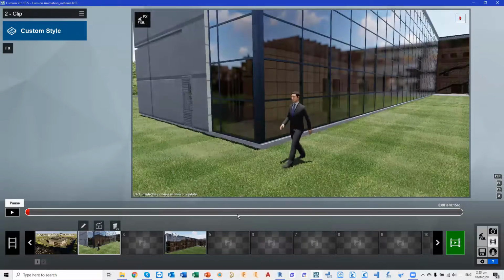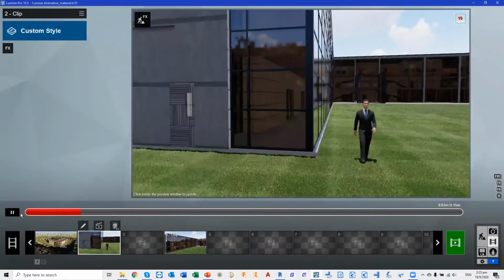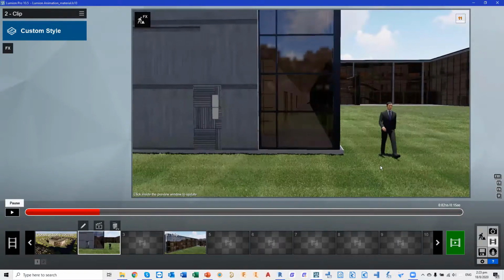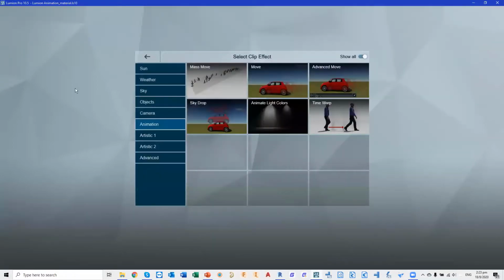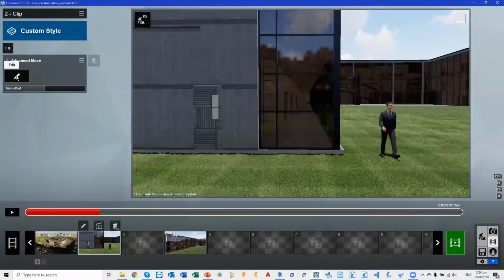Okay, now we need to create some animations for the door and the person. In order to do that, we need to add the effects. So we will be looking at this animation called Advanced Move. I'm going to click on that, and then click on the Edit button.